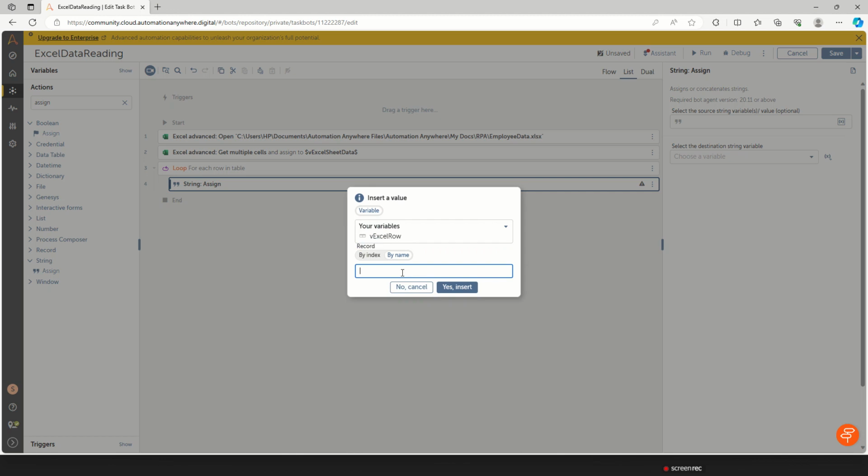So here we need to specify it by name or index. By name means that first name we need to give. By index means that is the zero index. In the first column we consider it as a zero. Index is zero. I'm selecting zero.